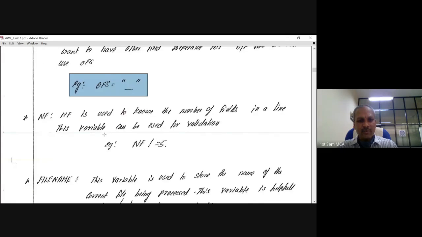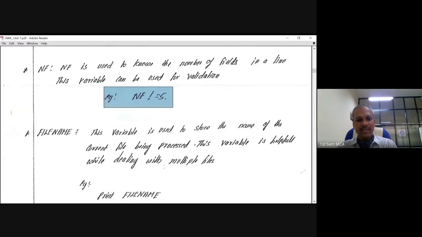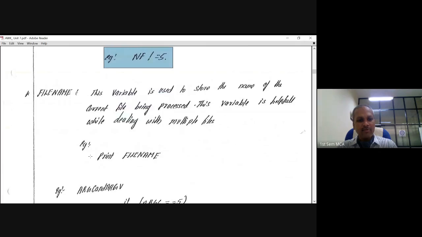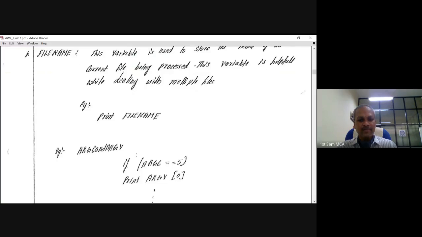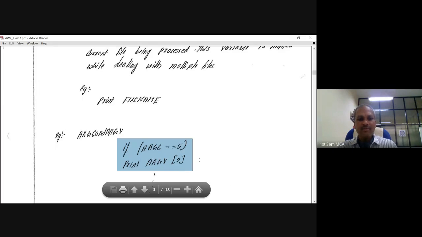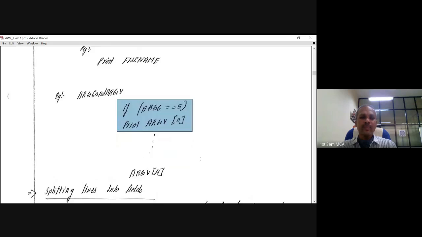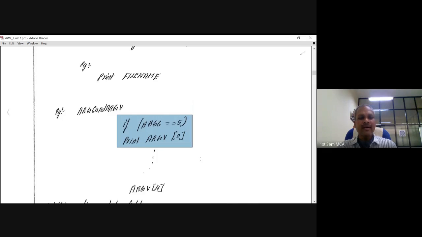Then NF, as I told, if the number of fields is equal to 5, do this. If the number of fields is not equal to 5, do that. So I can check this. Similarly, FILENAME. If I want to print the file name, I can use this variable, of course. You can use variables as we use in any other program. Similarly, argc and argv. If the count of arguments is equal to 5, I want to do this. Otherwise, I want to do something else. Like that, we can use all these things in a particular program, which is an awk script.